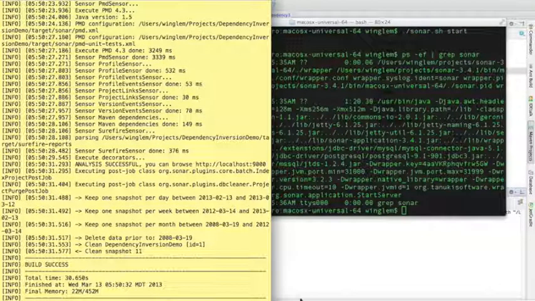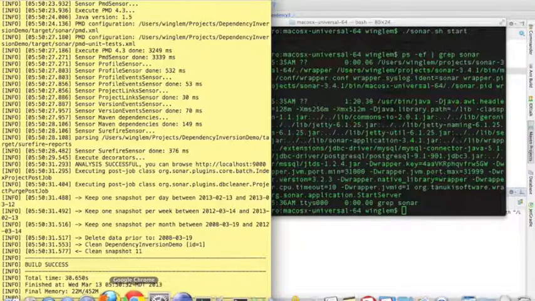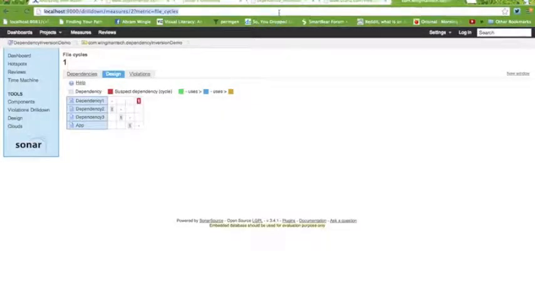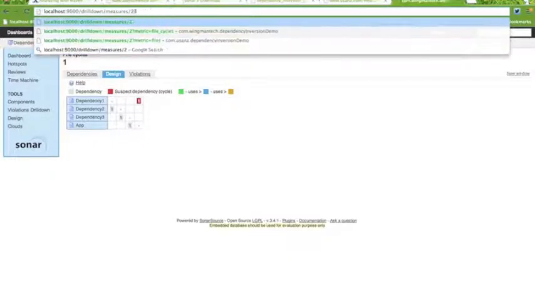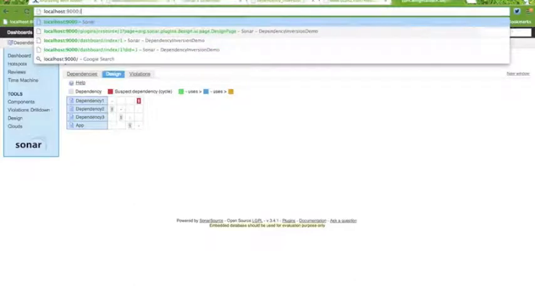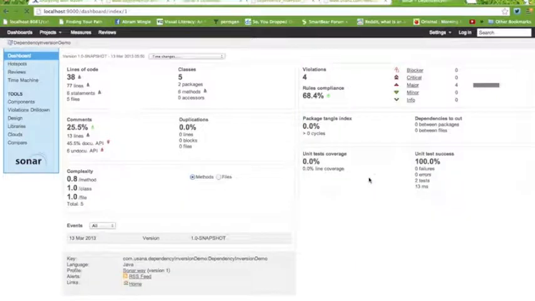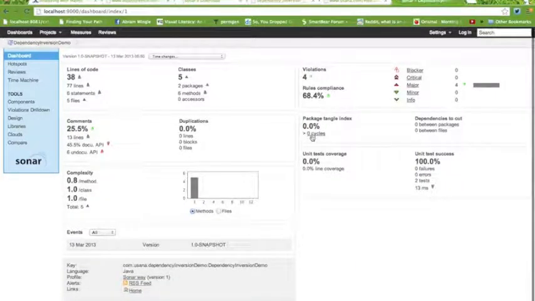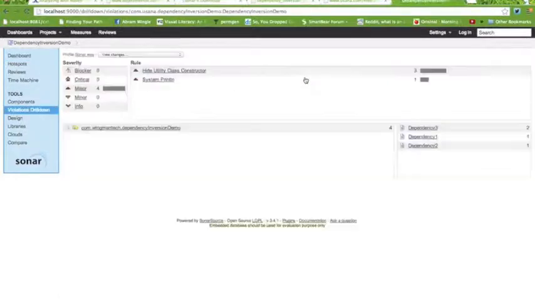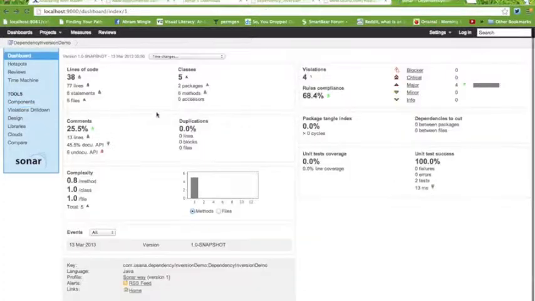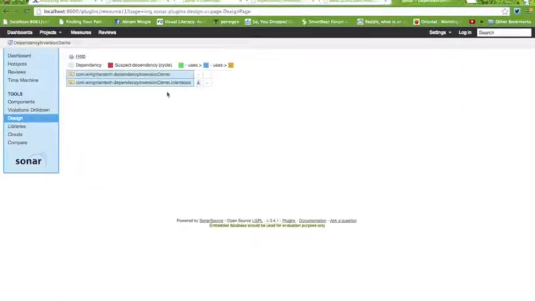All right, I'm going to jump over to Chrome, and refresh over here. You can see our package tangle index is back down to 0. We have 38 lines of code. Those of you who are concerned about the 4 violations, let's take a look at what those are. Nothing too bad. Pretty easy to fix. Let's look at the design now and see if it turned out like we expected.